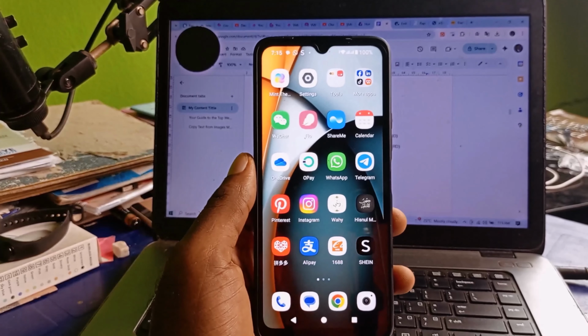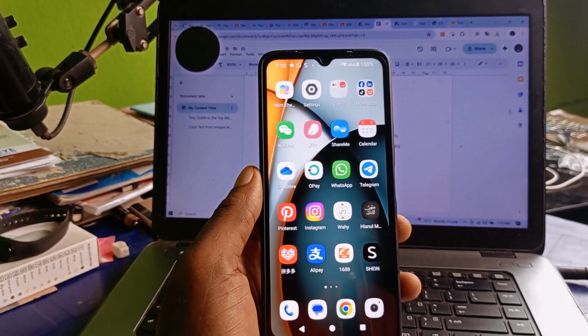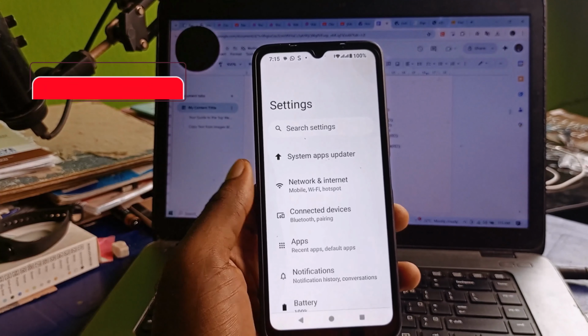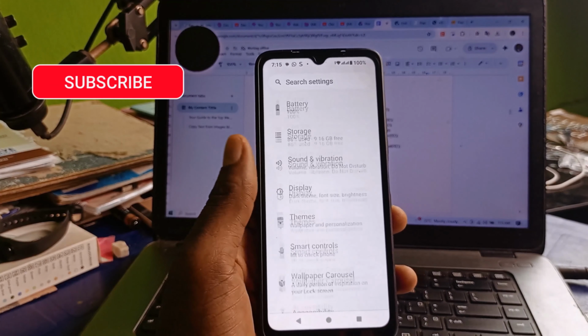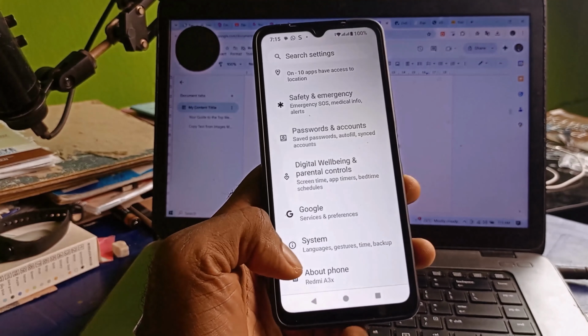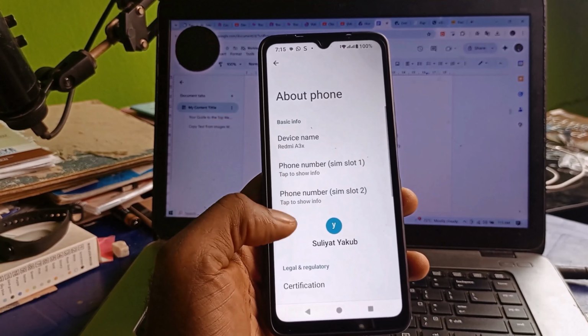Right, so the very first thing you want to do is to go ahead and head over to your settings. Having opened up your settings, next thing you need to do is to scroll down, continue to scroll down until you get to about phone. Click on that. It's going to take you right here.